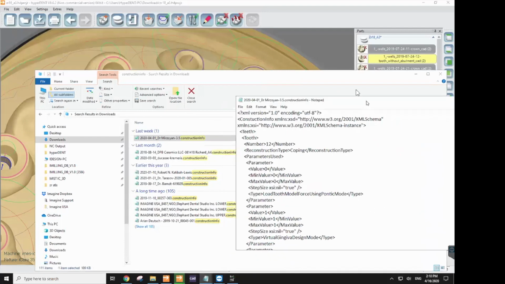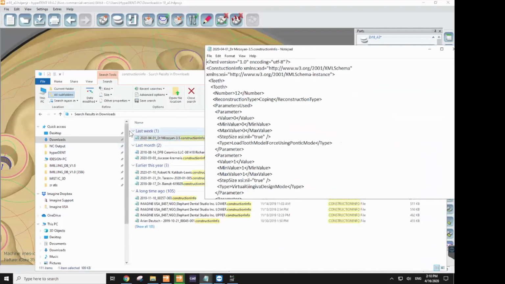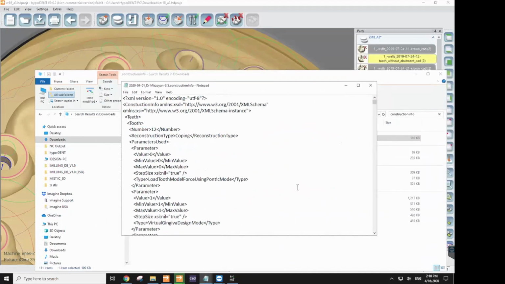So every construction info file is also just a text file at the end of the day. If you remember that, then you can open this up in whatever text editor you have, either Notepad or something like that. Then you're going to want to make sure that the file name of the STL it's supposed to accompany is the same as the file name. So this is the file name construction with the construction info, and you want that to match your STL.